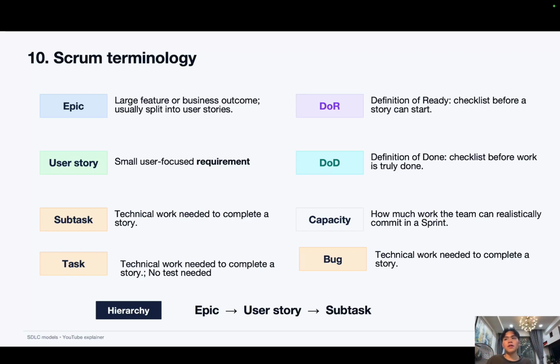But the task here is different. For example, if the customer wants something that you don't have a lot of insights on, your task is to research to learn that skill. So that doesn't require any test. That is just you yourself doing a technical work to complete a story, if that makes sense.